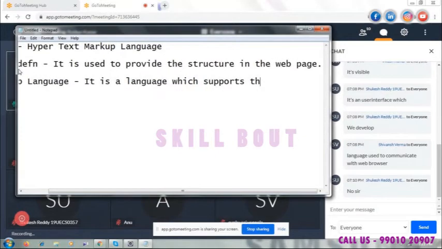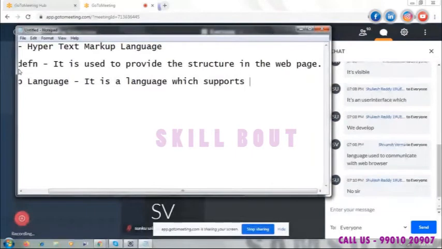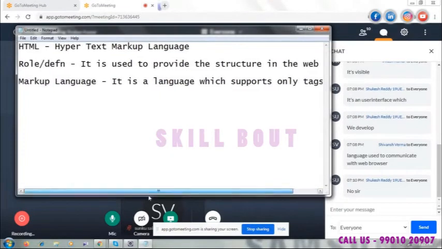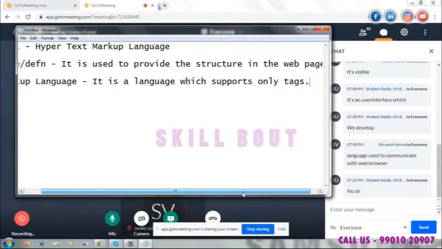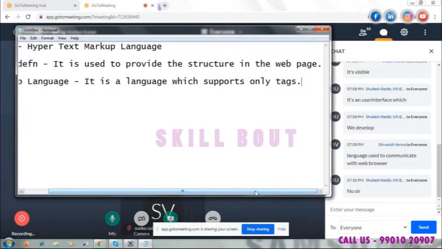or I'll keep it very short. We can elaborate this later on. It is something which supports only tags. Okay, tags. So see, markup language is a type of language which supports only tags in it. I'm not aware if everyone has viewed an HTML page or not. If some of you have, that's good. You must have noticed that whatever you see in an HTML page will be in the form of tags.